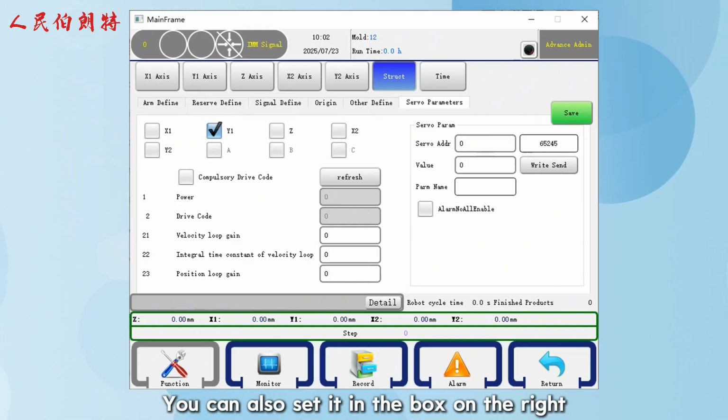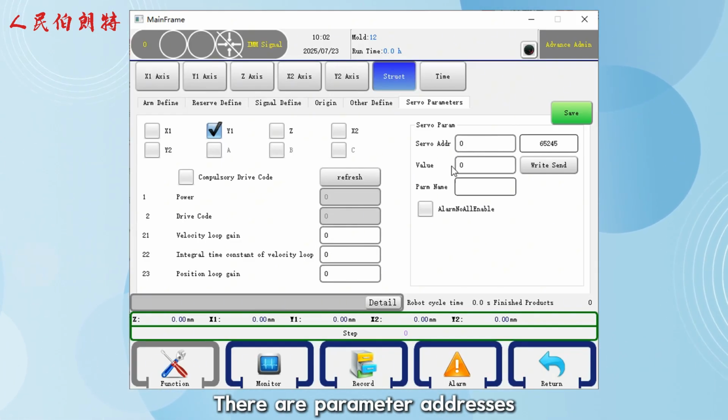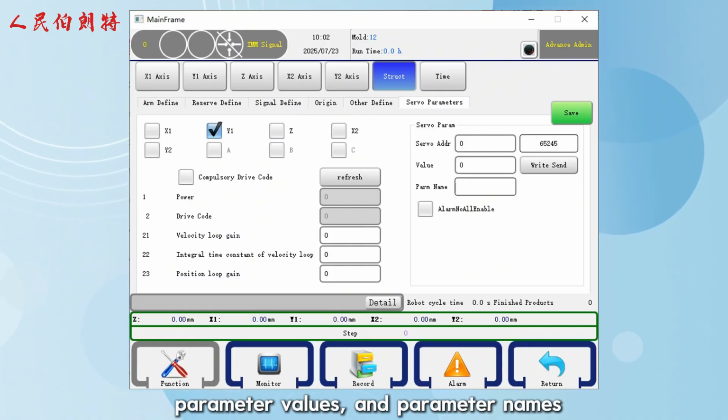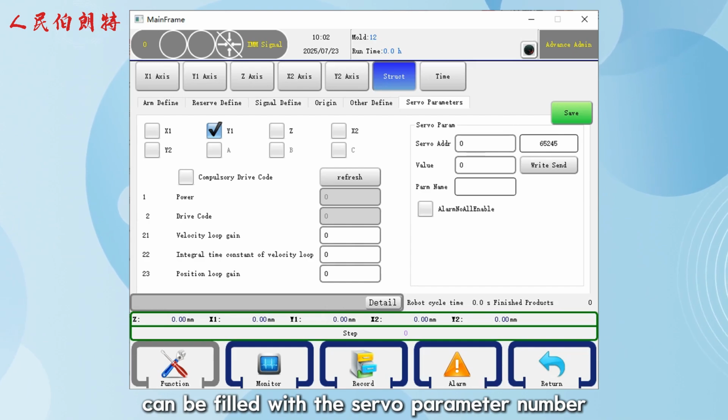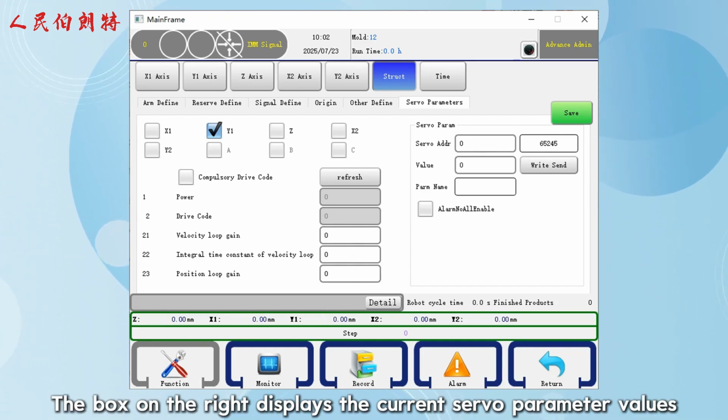You can also set it in the box on the right. There are parameter addresses, parameter values, and parameter names. The box on the left of the parameter address can be filled with the servo parameter number. The box on the right displays the current servo parameter values.